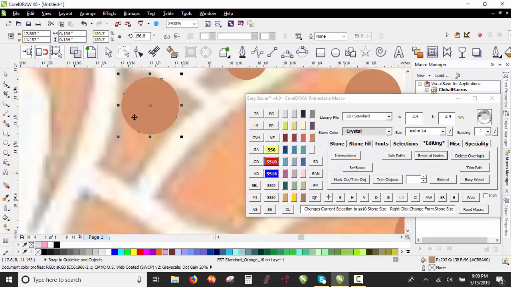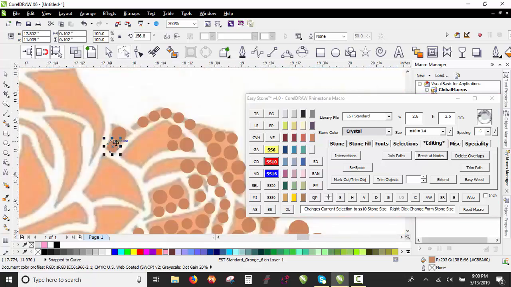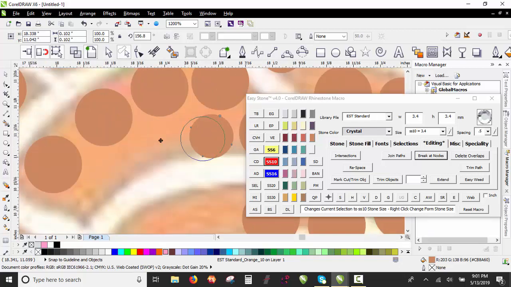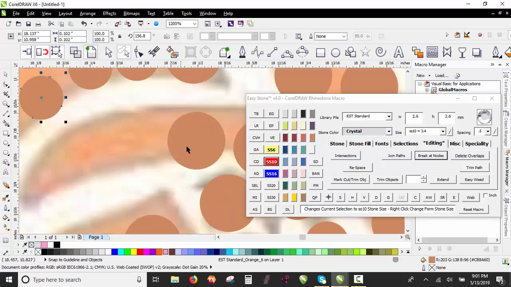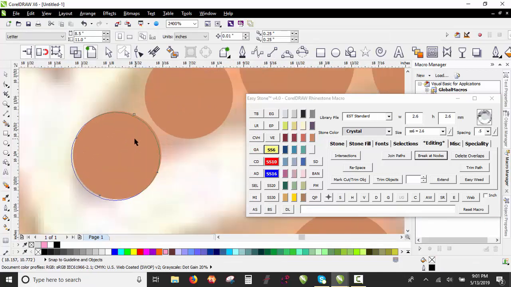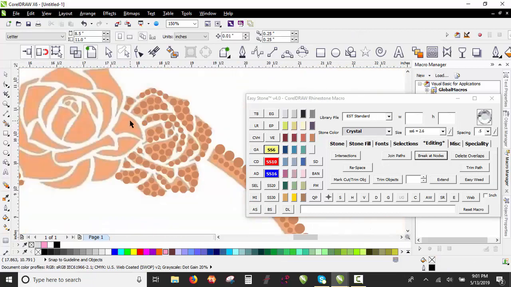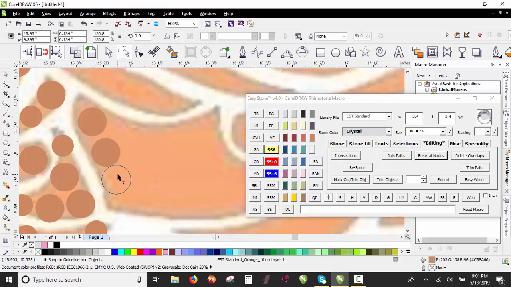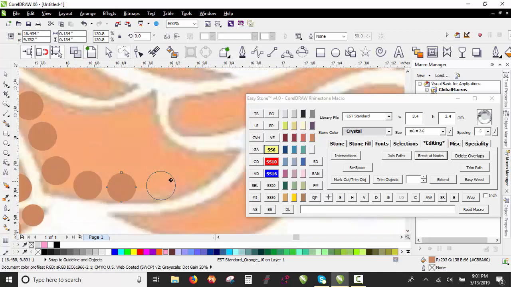Make that a 10. Bring over our 6. 10, 10, 10. 6, 6. 10, 6. So nice to be able to switch between stone sizes. Just boom, boom. So nice. Okay. So now that takes care of the rows on both ends. Now let's just go ahead and plop some stones down.